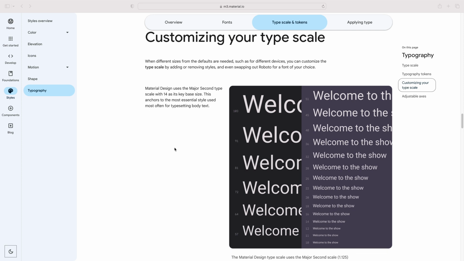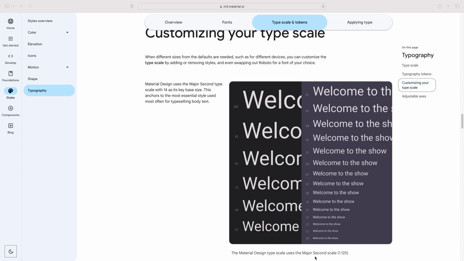And then if we scroll down here, it says the major second scale is 1.125. So what does that mean? So that's our multiplier number here. And different scale types would have a different multiplier, which I'll show you a bit later. So because 14 is our base size, we essentially use the 14 and then we times it by 1.125 and we'll get our next number, which is 16. And we keep doing that: 18, 20, 22, 25. If we get a decimal number, we'll just round it to the closest number, 28, 32, 36, et cetera, et cetera.